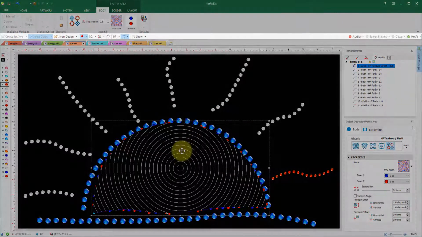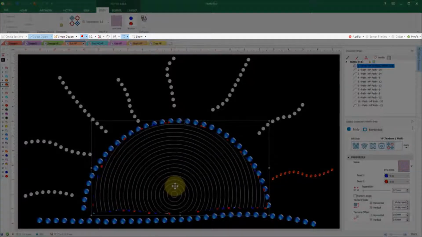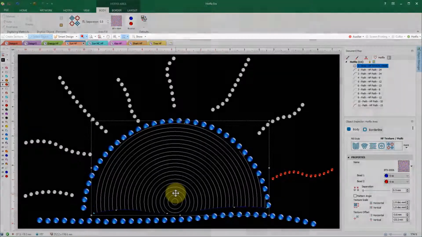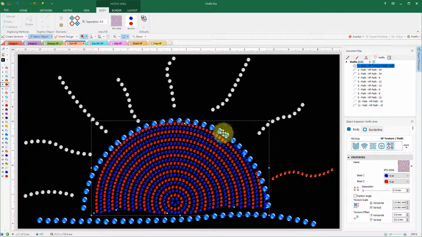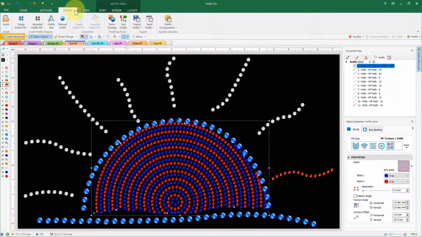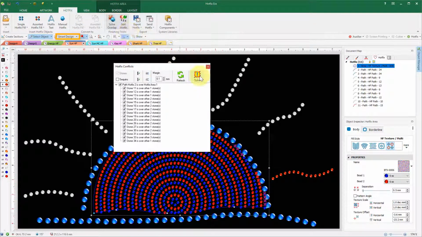Below the bands of tools, there's the main toolbar. It shows the main functions that allow users to choose among the most basic activities that Hotfix Era offers: create new objects, edit objects, and convert objects.